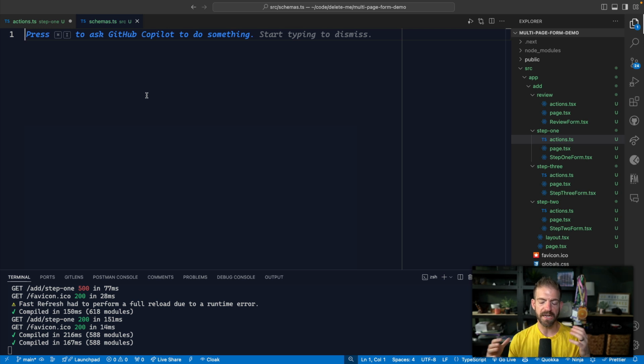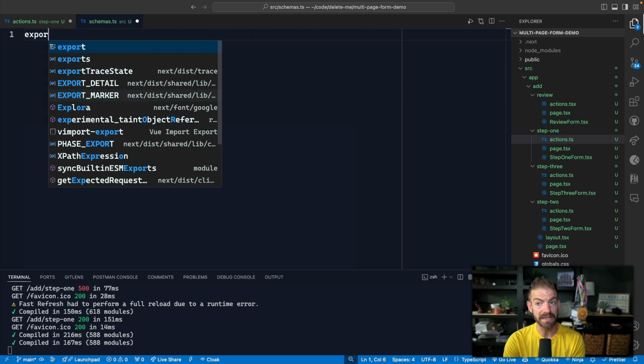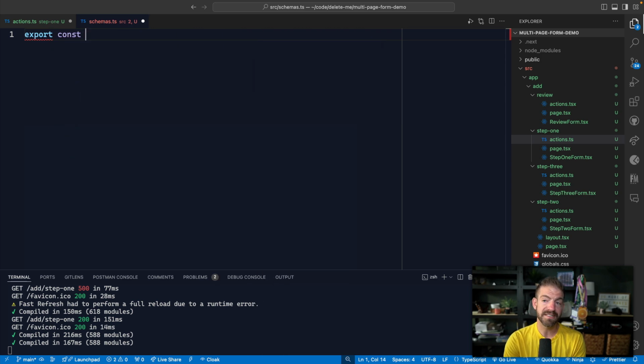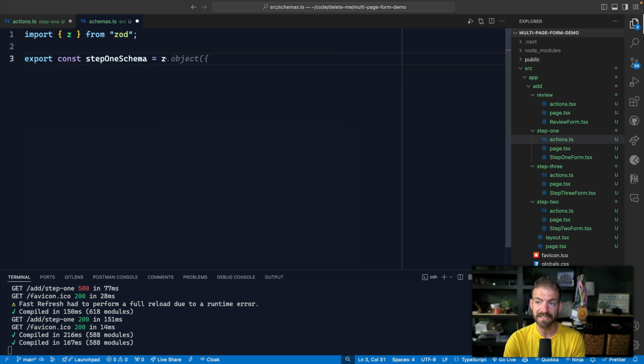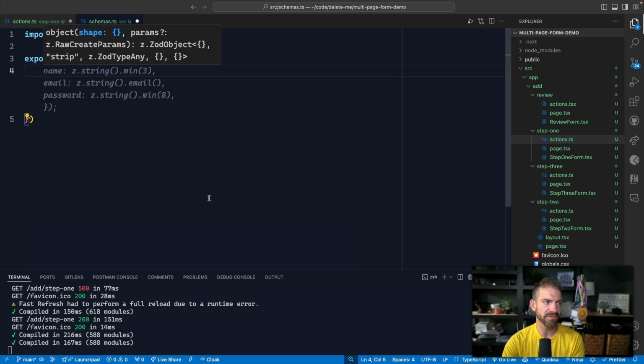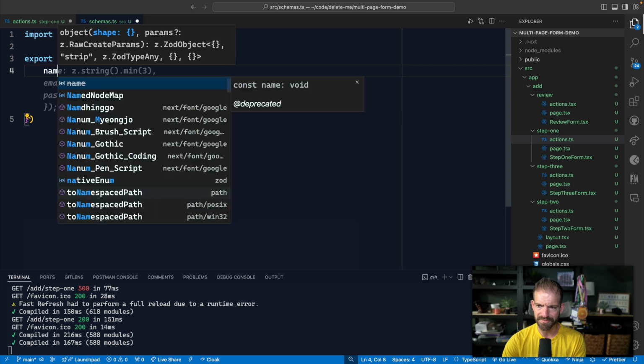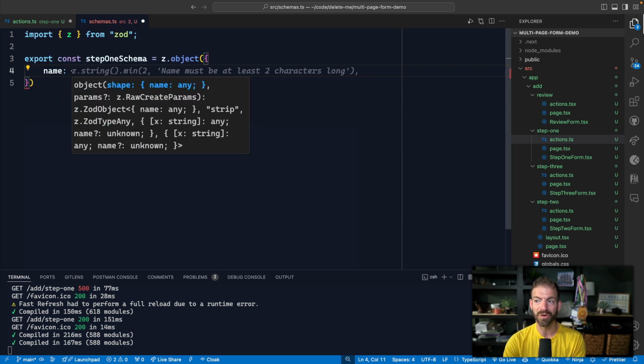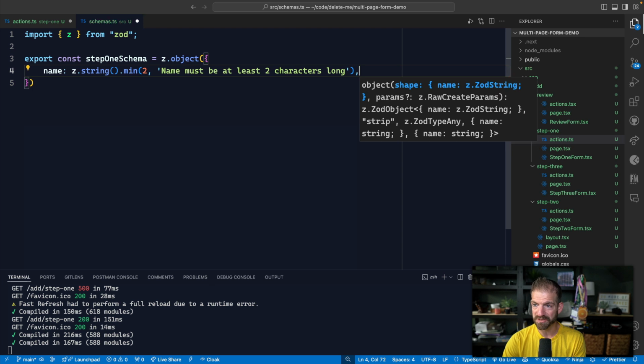So we want to have not only a schema for the entire object that we're building in the multi-page form, we also want to have individual schemas for the individual form pages. An example of that could be step 1 schema. We're going to reference Z from Zod. I've already installed the Zod package. We're going to define this as an object, and it's going to have a couple of different properties. This didn't really get exactly what I wanted, so we'll do something a little bit more specific.